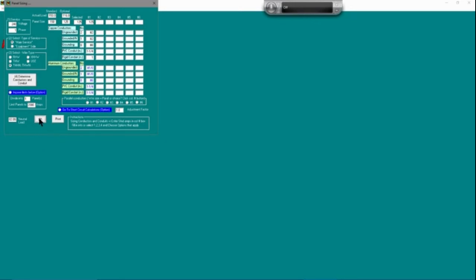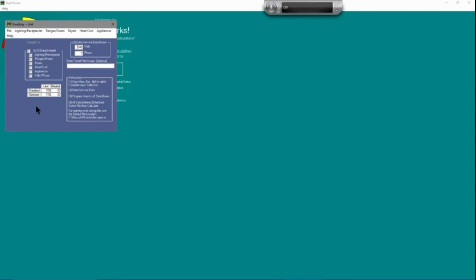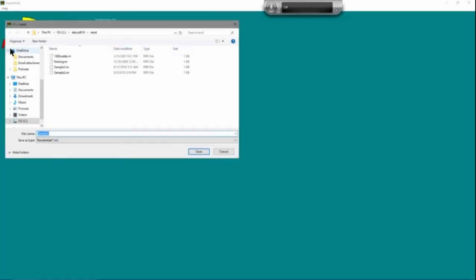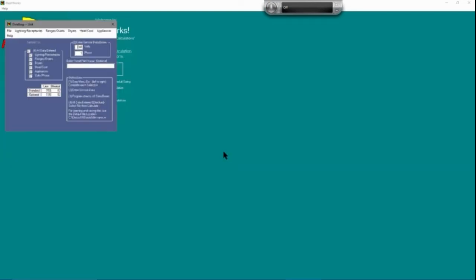Say OK to get out. Go back to the initial screen. Say File. Then you go to Save As. And you would save this file as the sample or name it in your own so you can come back to it. We're going to just cancel because it's already saved.